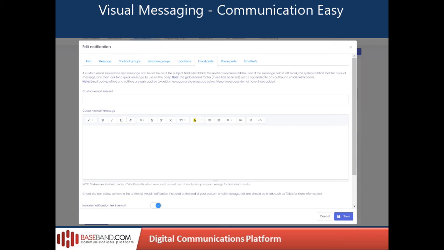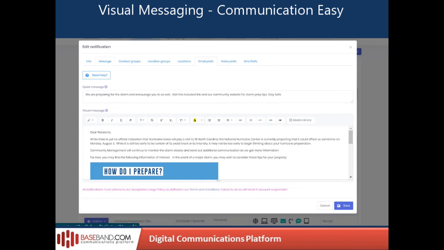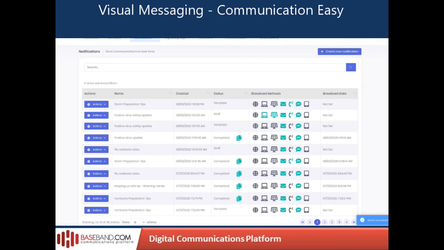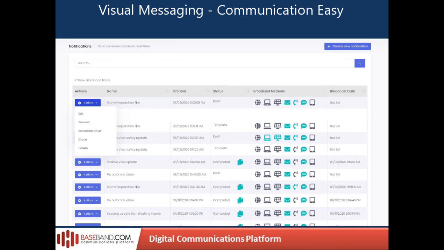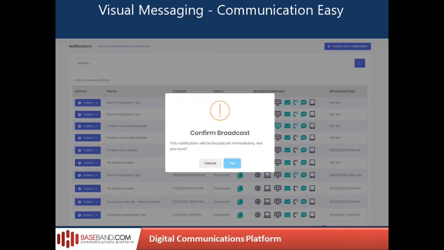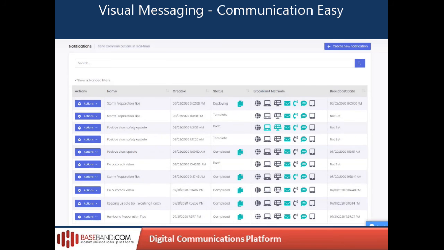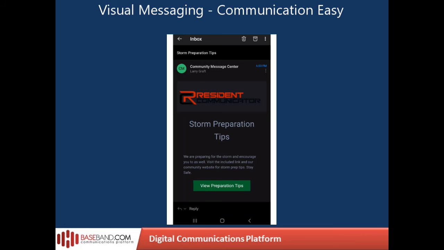So let's take a quick look at this now and come back. We have our message already. We're going to save this, but now I'm going to right click it and simply say broadcast now. Yes, I do want to send it. And as you can see here, I got an email message on my phone, Community Message Center, and storm preparation tips. We're preparing for the storm.